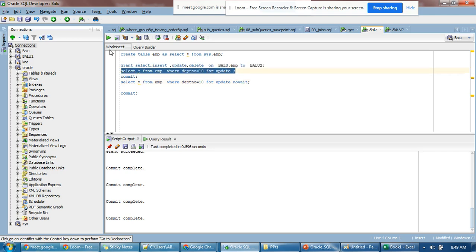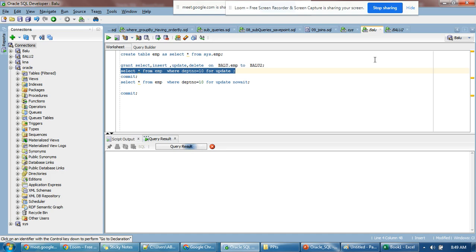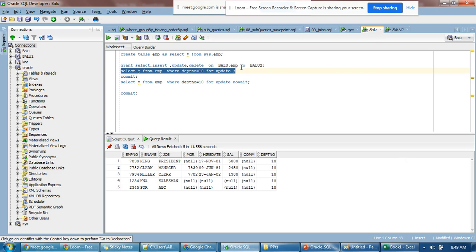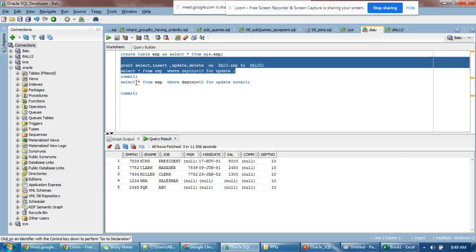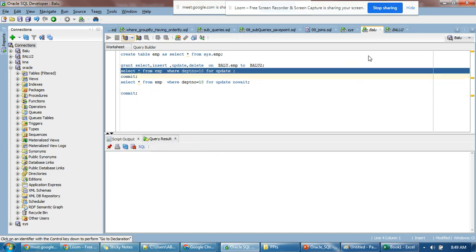Let's, he can do that. Okay, he has locked the table. Okay, wait, what happened here? I have done commit. Now he releases the lock. Now he has also committed, the other user. Next, now I am locking the table.